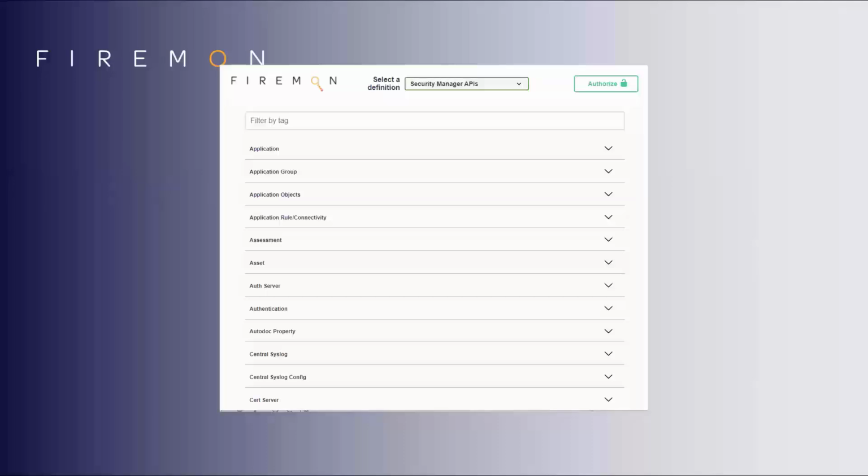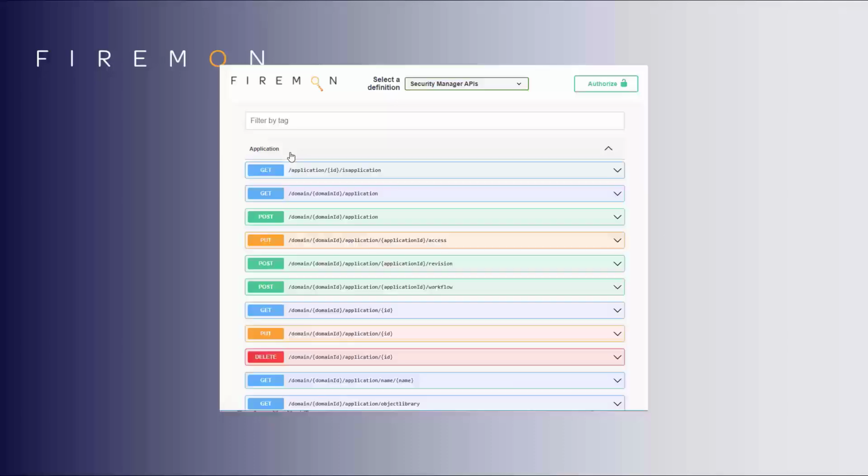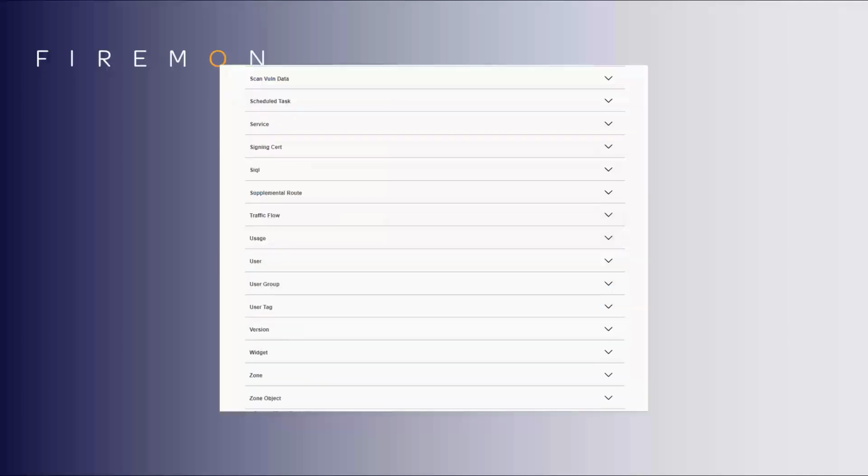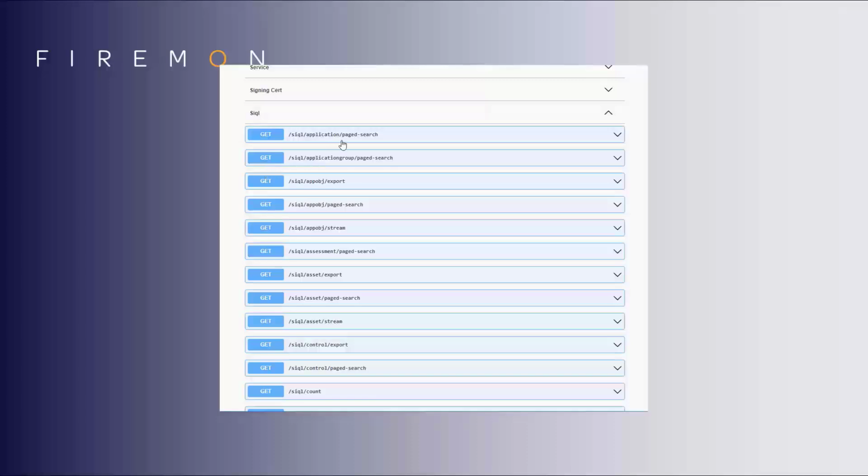From the API reference page, we can browse APIs based on the FireMon module that they belong to or grouped by functional type. By clicking on the different groups, we can see the individual API calls associated with each, such as application or assessment. There will typically be an individual API for each type of data format that is being exported. For instance, in the SQL section of APIs, we can see that there are paged search APIs, stream APIs, and CSV export APIs.